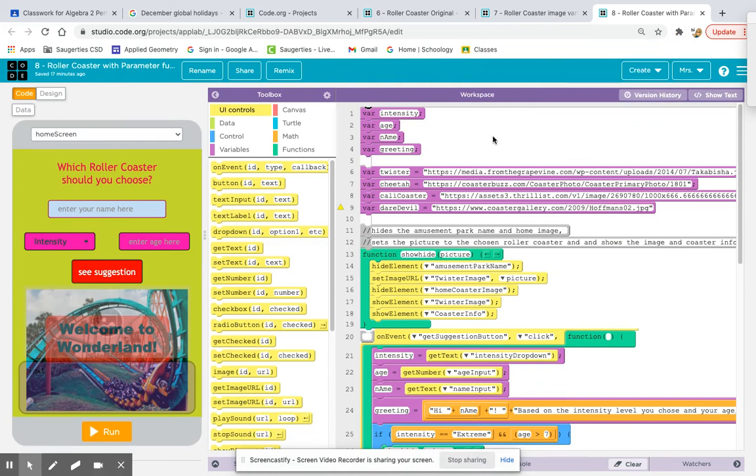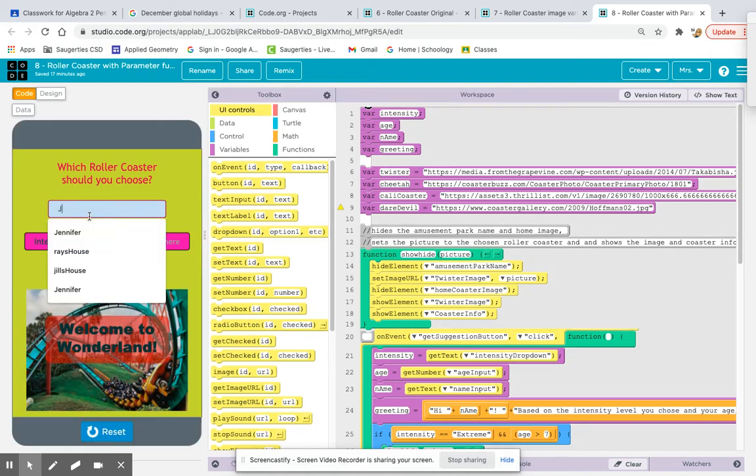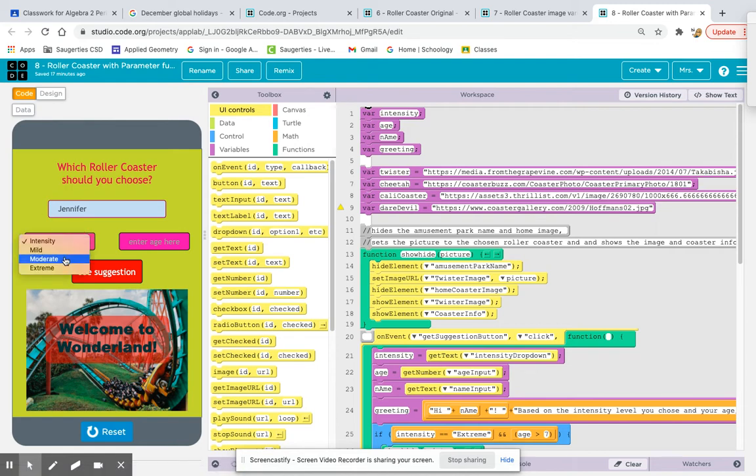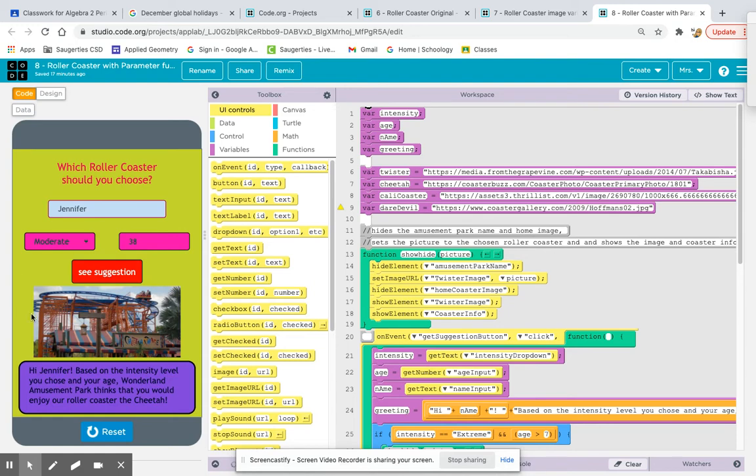Okay, so we're going to look at another app that someone made. I'm just going to run it. There's a couple things I like about this app. Basically, you're at Wonderland. You pick an intensity level. So maybe I'm going to pick moderate, and then I'll enter my age. And it's going to recommend a roller coaster to me. So it shows me a picture of this roller coaster.